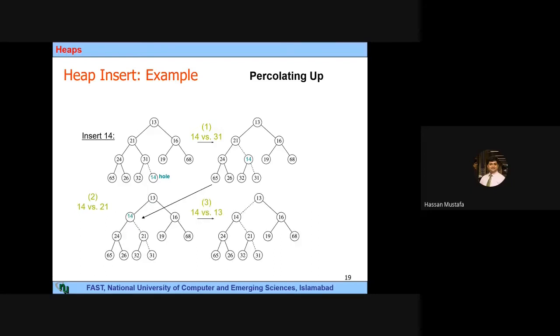So this is the position where 14 resides inside the heap, until an element is removed from the heap. So that is the insert operation.